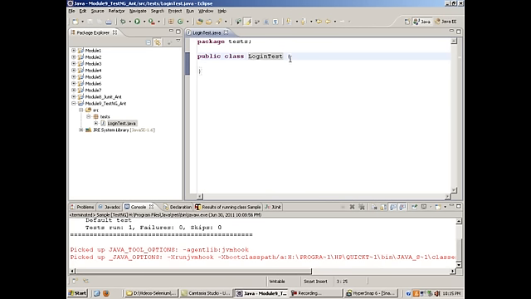Generally in a Java class we write the public static void main function. But in TestNG we don't write that. We write something known as an annotation. What is an annotation?